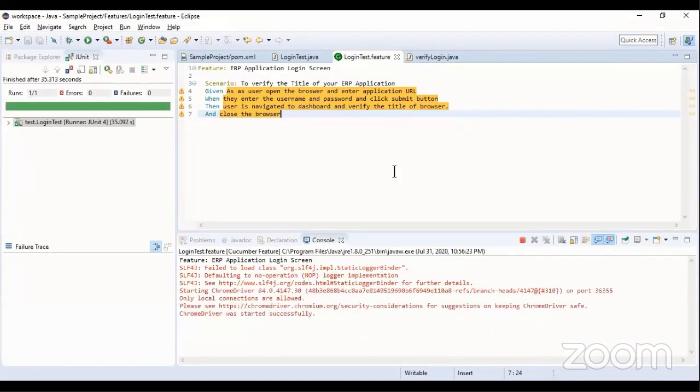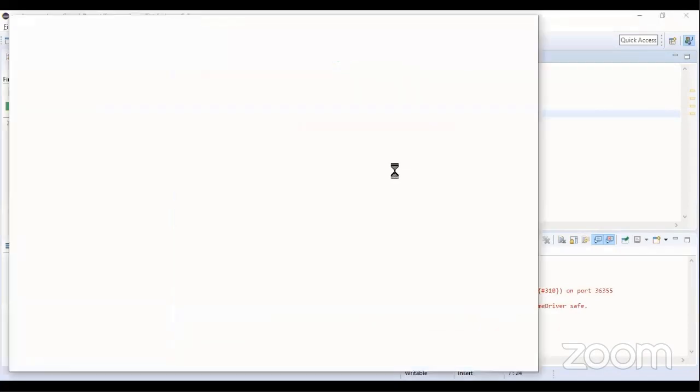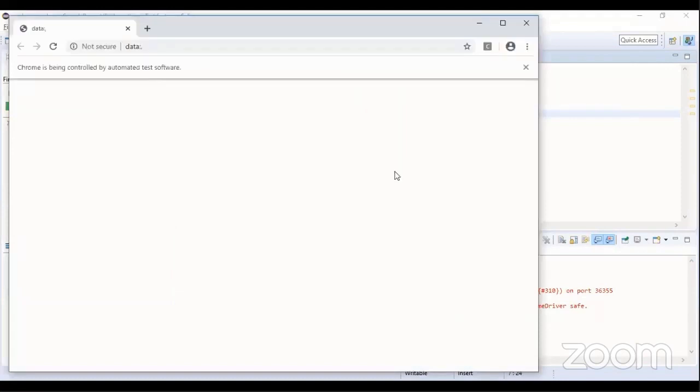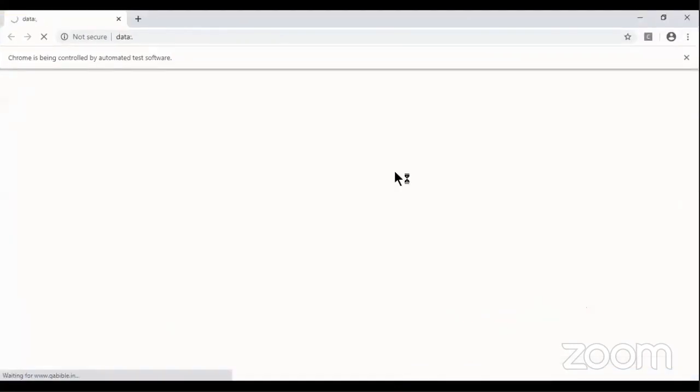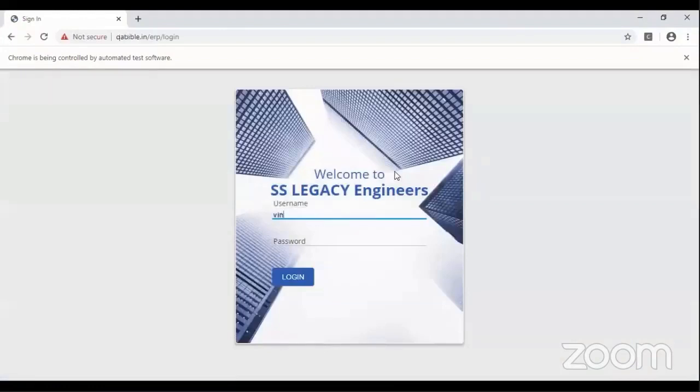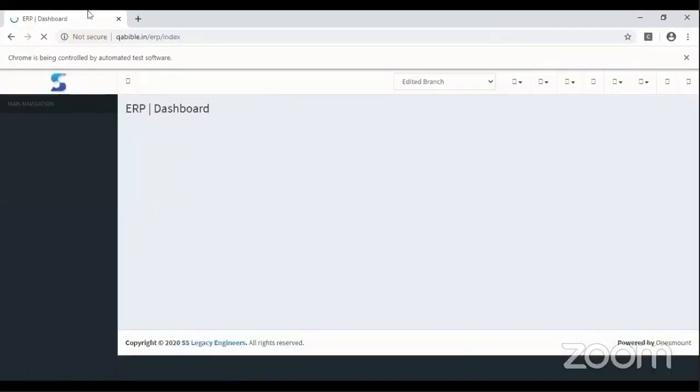Okay, the Chrome driver started successfully. Those who have worked with the test engine might feel this, they can easily correlate. Those who are fresher also can start learning it. Okay, so the browser has been launched, sign in button. And there you go. This time we're gonna fail.